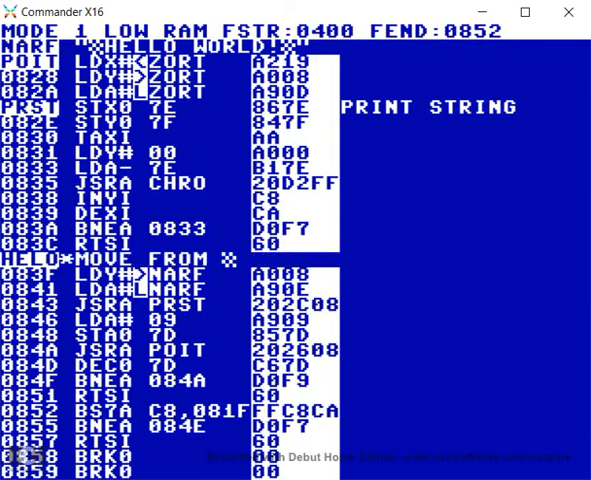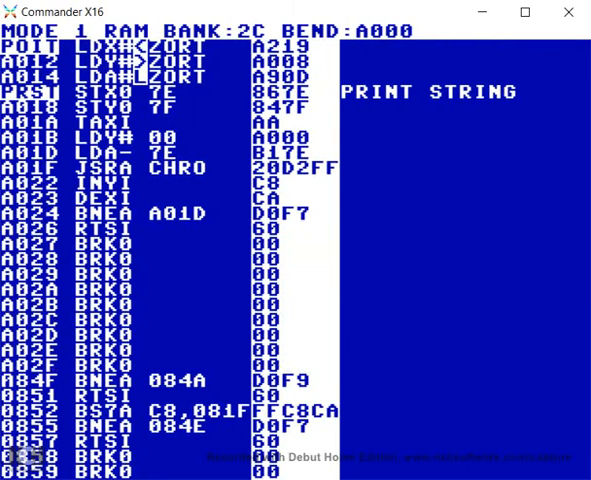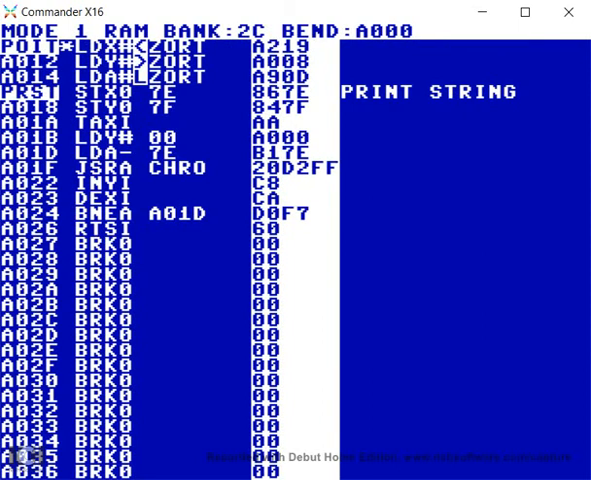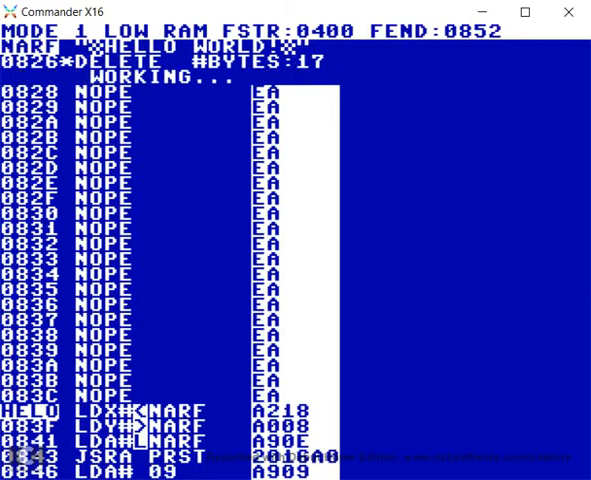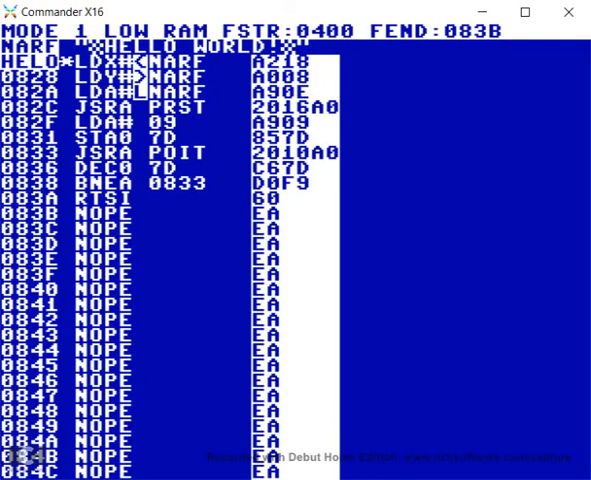So if I go move POIT, PRST, move POIT to temp, 23 bytes is 17. Okay, so now we're in bank 2C, and you can see POIT and PRST are there. If we went back, you can see they're missing here. Let's delete this. Okay, so that's nice now. You can see the file end marker has now reduced to 083B.